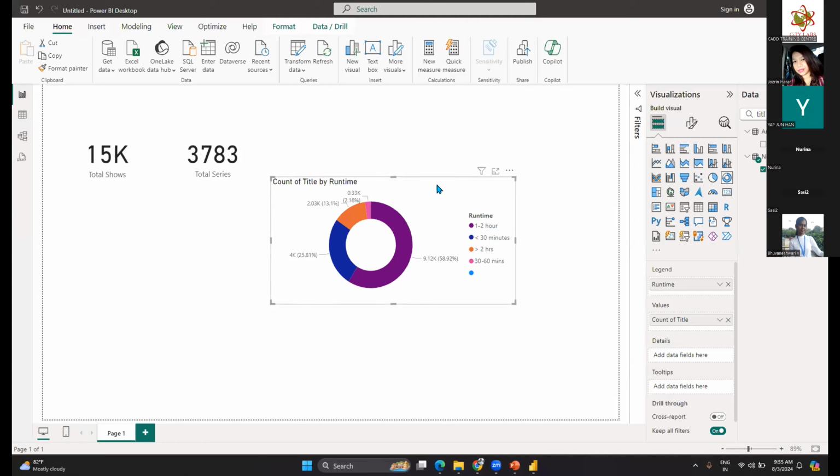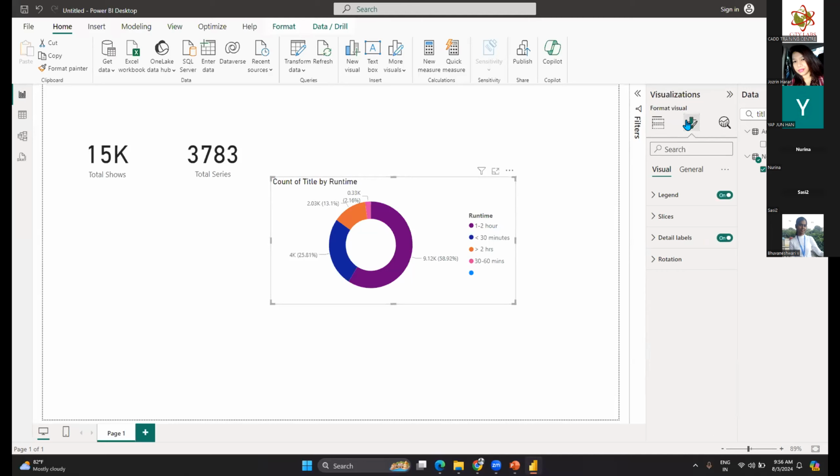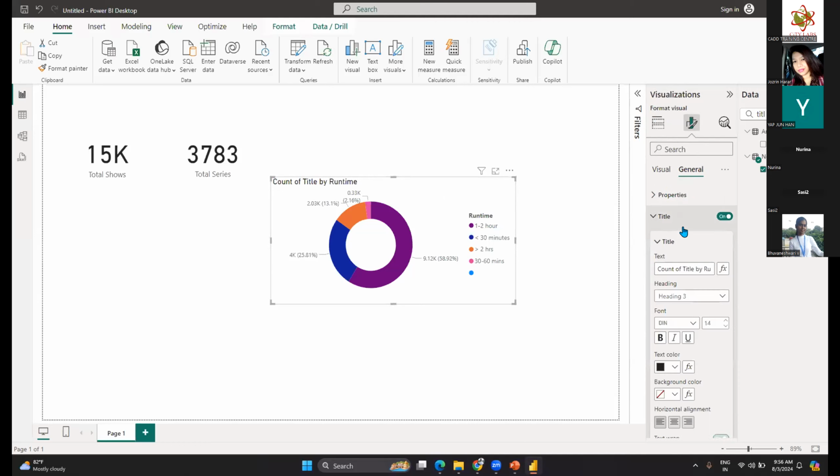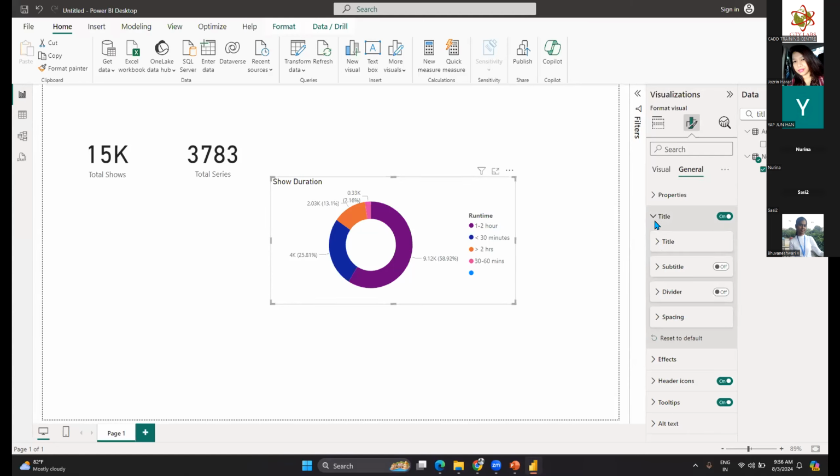So now I will show you how to format this visual. So let's change the title of this visual. Just click the visual. In the visualization, we have an option called format your visual. Click format your visual. Now in the general, we have an option called title. You can change the title to show duration. So I have changed the title to show duration.